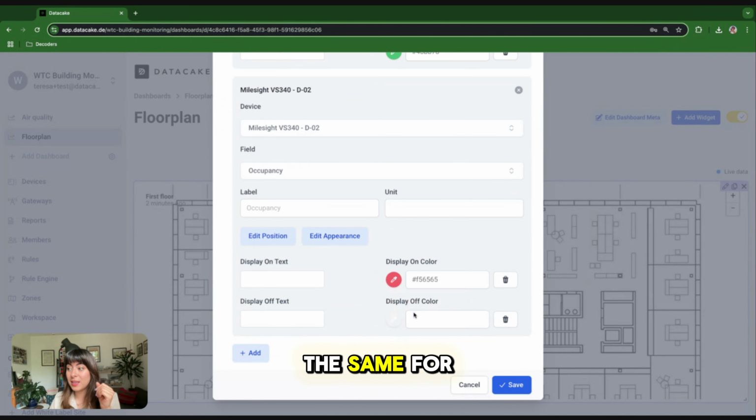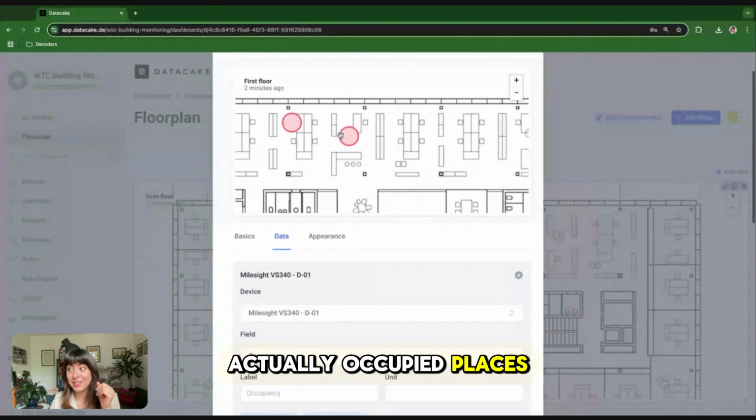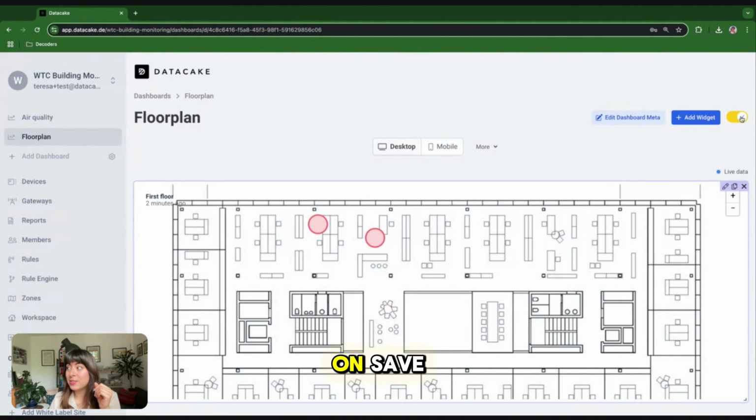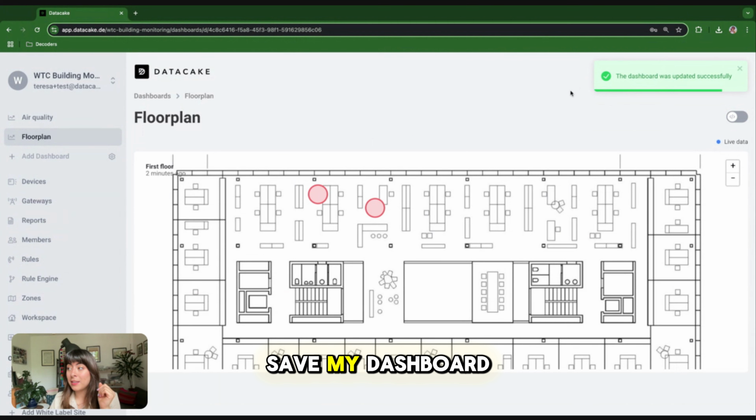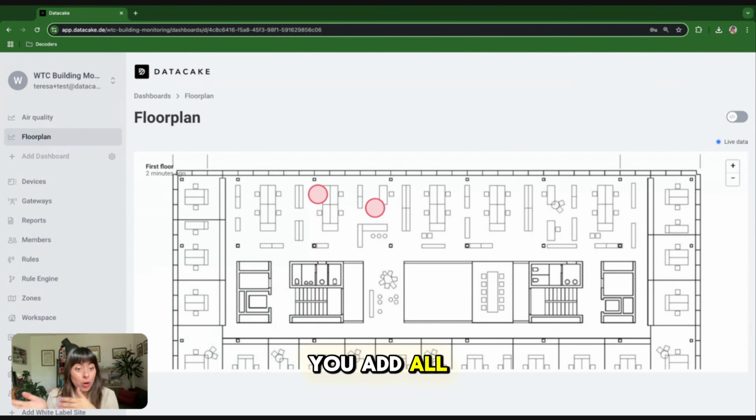and we can proceed and do exactly the same for the other one, because both are actually occupied places. And now I'm going to click on save, and I'm going to save my dashboard. So that's how you add all of the occupation devices at once. That's how you create a floor plan, your first floor plan.